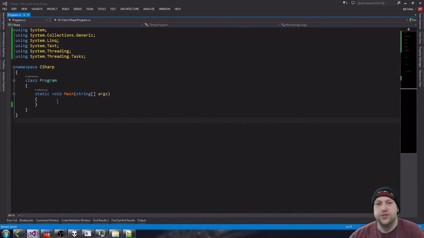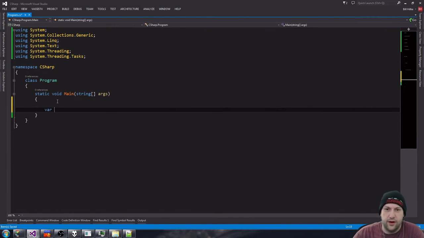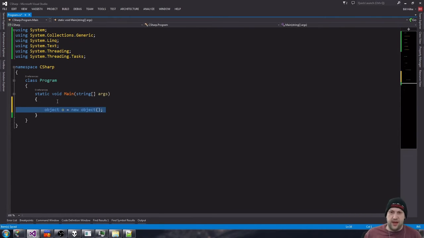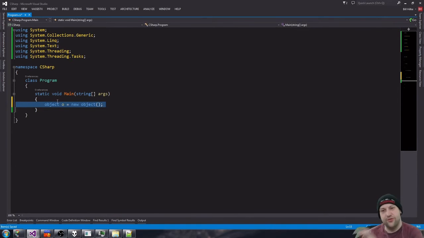Obviously, if you're just doing var or object o equals new object, this is as fast as you're ever going to be able to get for newing up, for initializing or allocating a new object, calling its constructor, right? It's not going to get any faster than this. There's no trick that makes this any faster. There are some tricks we'll talk about related to this later, but if we have to create a new object, this is the fastest way to make this happen, right?